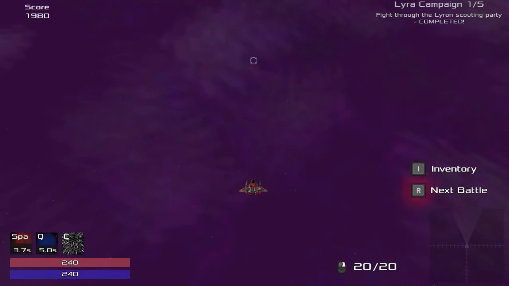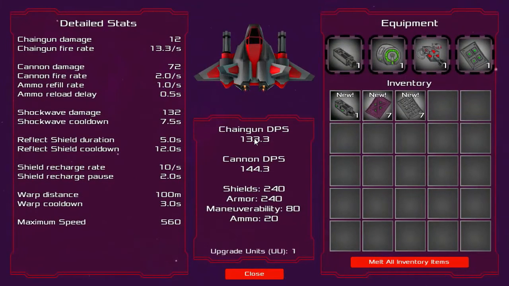Now, I can press R to go to the next battle, or this is probably the best time in the game to bring up your inventory. You can bring this up at any time in a battle, but it doesn't pause the game, so I wouldn't recommend it. If you bring this up in the middle of a battle, you will just get shot out of the sky. So you don't want to do that. At the end of a battle, you will have a look at your inventory screen.